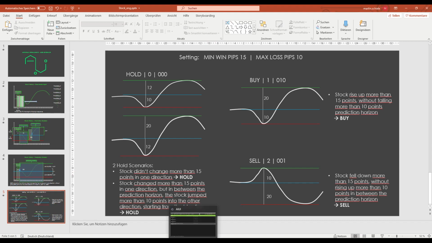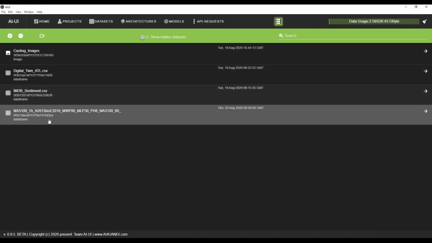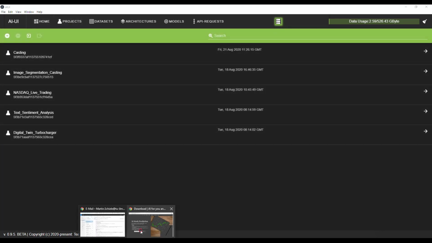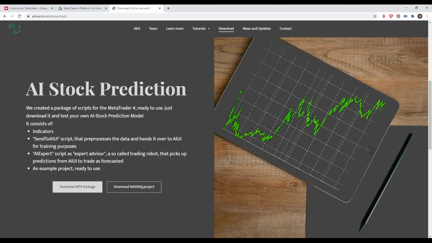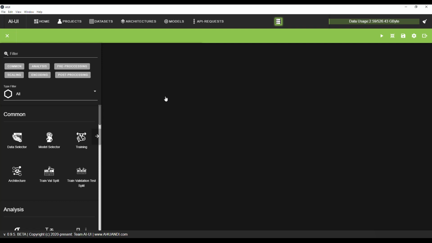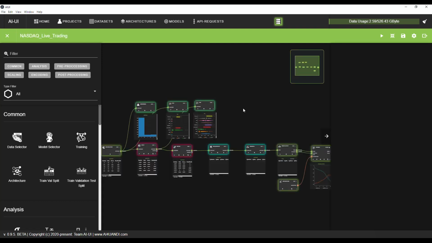So this is everything you need to know to install and get it to work. If you have downloaded the project file you can find here, you can import this project. You can just click import project, choose this file, and then you will end up with Nasdaq live trading. And this looks like this.